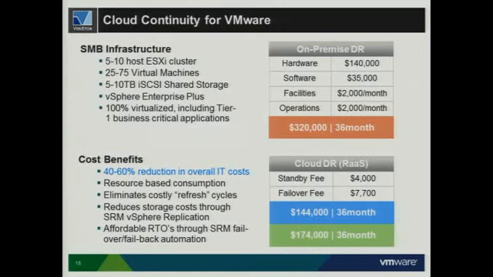And then, obviously, with the advent of vSphere SRM replication, we're now able to reduce our monthly costs even more, because we're able to leverage that replication model instead of having to support native array replication. And we're now able to allow SMBs to achieve affordable, short RTOs through the automated failover and failback that SRM provides.